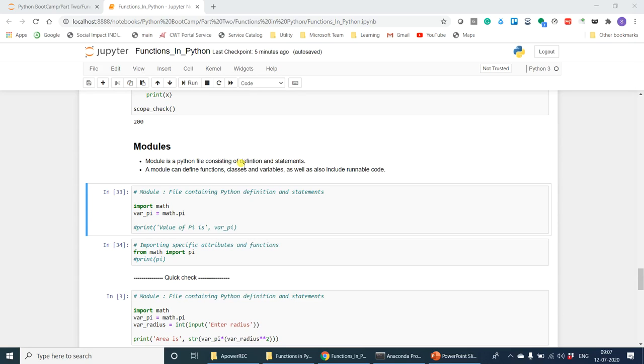Let's have a look at module now. A module is a Python file consisting of definitions and statements. So it can define functions, classes, variables, and also include runnable code. It is very useful to reuse and share the code.